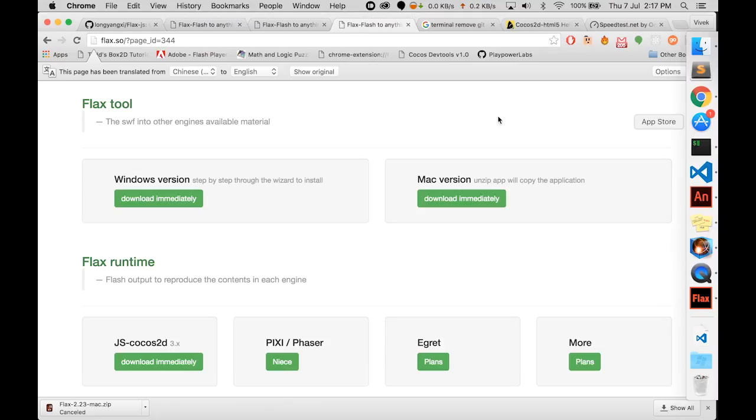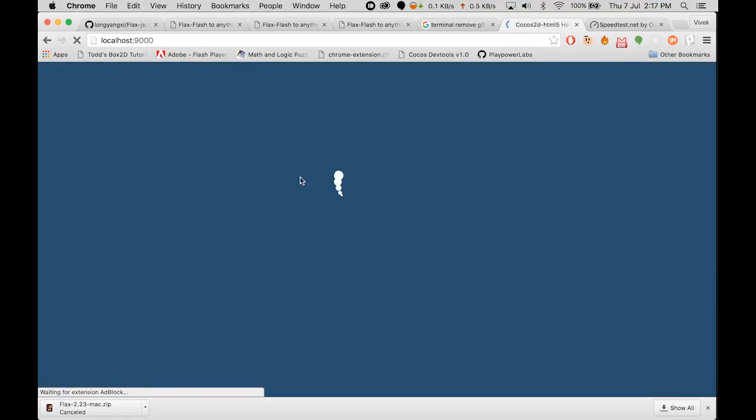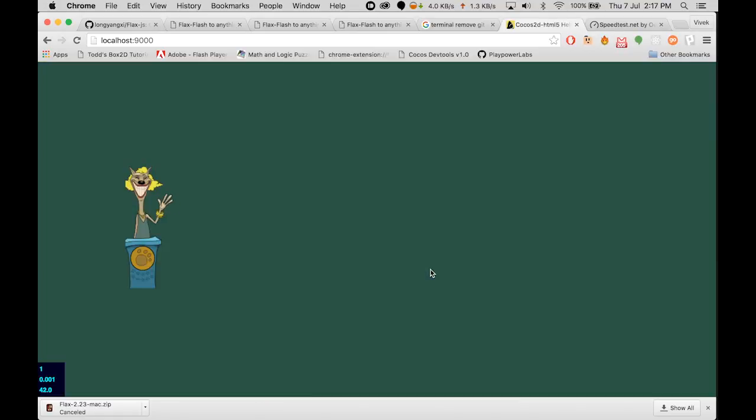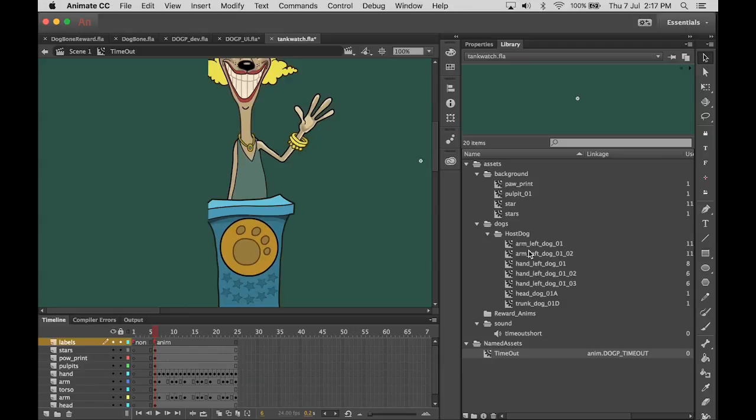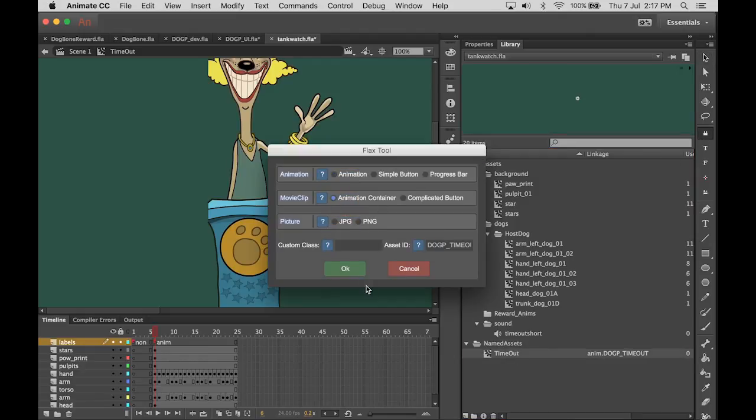Now I'll load this in the browser. I have made the local server for testing, localhost 9000, and in this you can see that the animation is playing. And now I'll just do the same animation using it as an animation container.